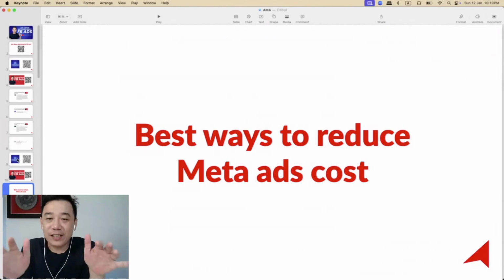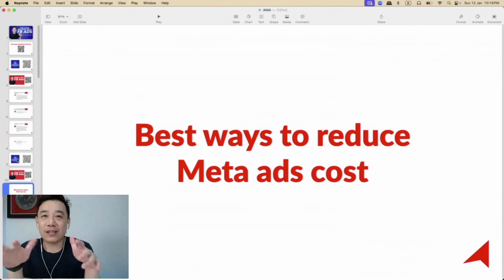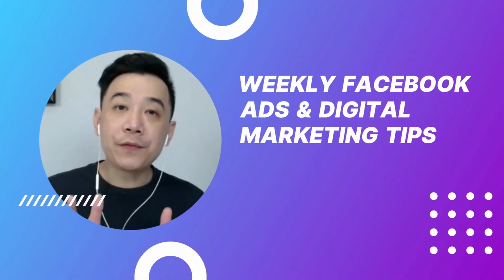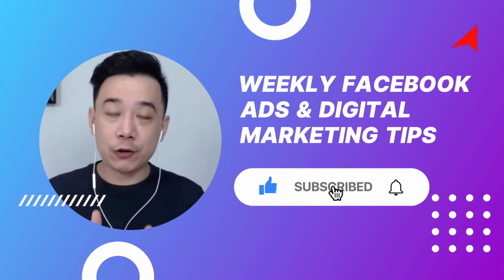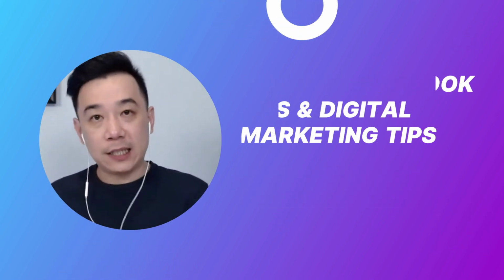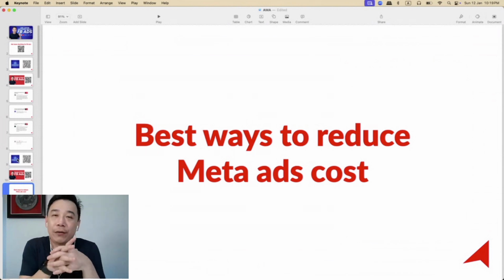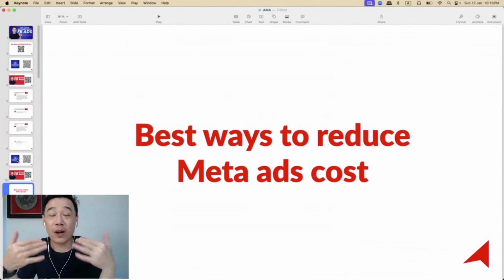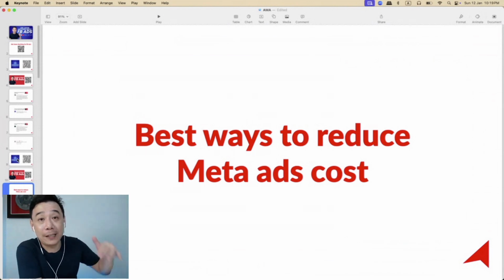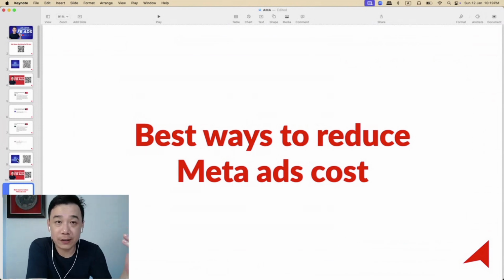What are the best ways to reduce Meta advertising cost? Now, I want to cut in from a few angles. First things first, to reduce Meta advertising cost means you want to make sure that your campaign is performing at the top level. Okay, so I think there are a few things you really need to take advantage of.